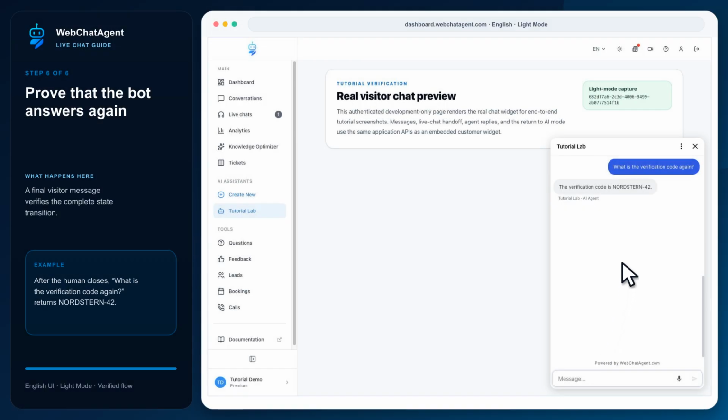Finally, return to the same visitor chat and send another message. Ask, "What is the verification code again?" The assistant answers with Nordstern 42 from the index source. That completes the real chain. Bot answer, human request, visible waiting state, full history, agent reply, session end, and bot resume.